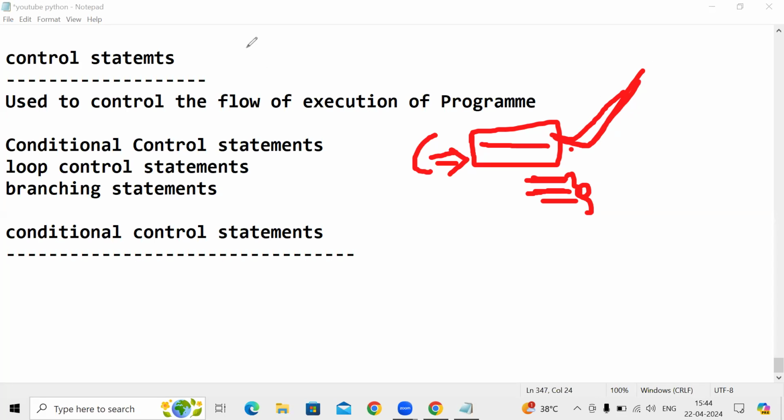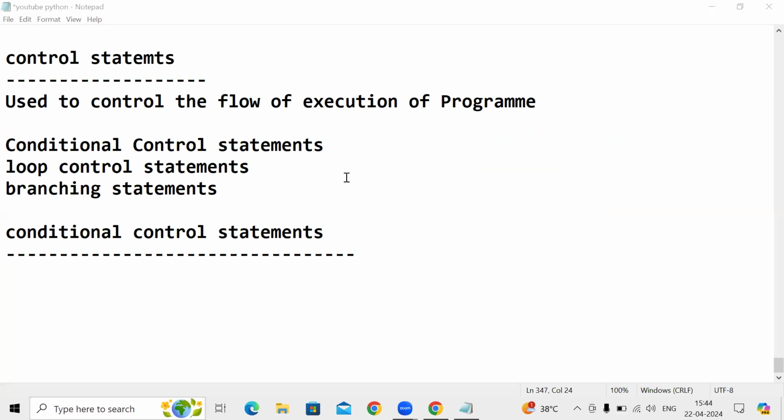In Python, we have three types of control statements, guys. One is conditional control statements, one more is loop control statements, and finally we have branching statements, guys. In this video, I completely discuss conditional control statements. In coming sessions, I will go with loop control statements and branching statements, guys.